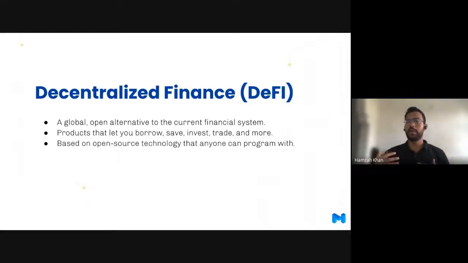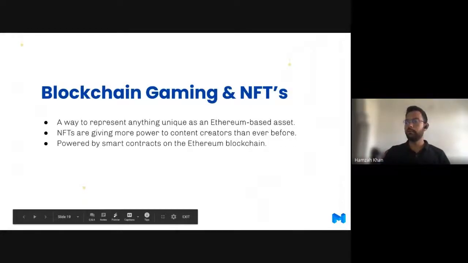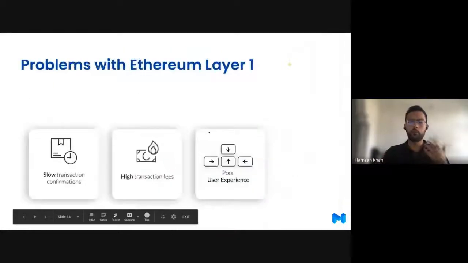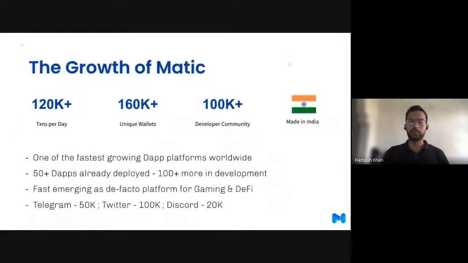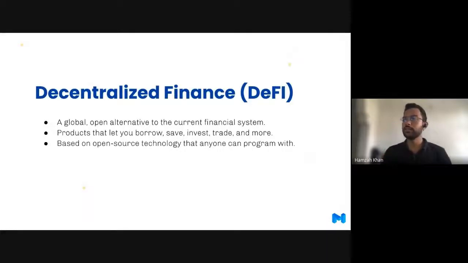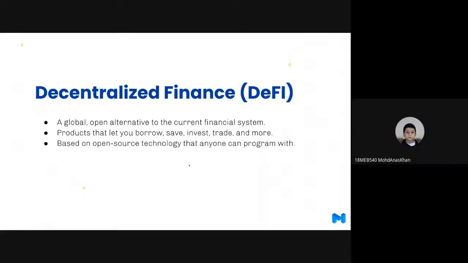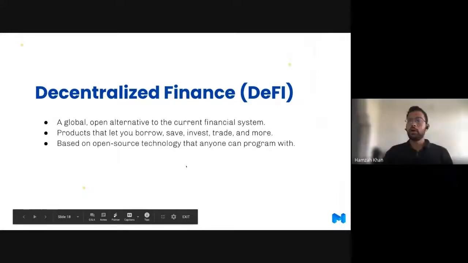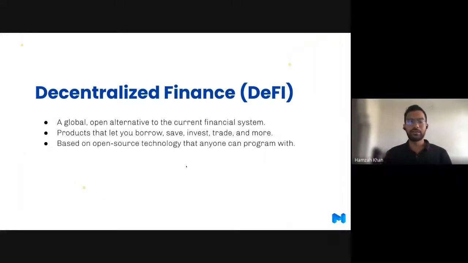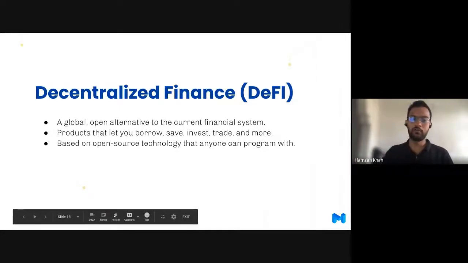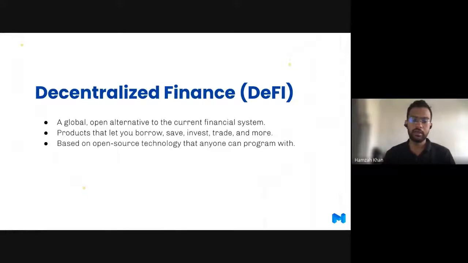So now, any questions in the technical part till now before I go ahead? Like what Matic is, why are we doing this? Any questions in this? So could you explain more about rollups? Rollups, sure. I'm really happy that you asked about rollups. So first, you tell me where have you read about rollups, and what do you understand about rollups?